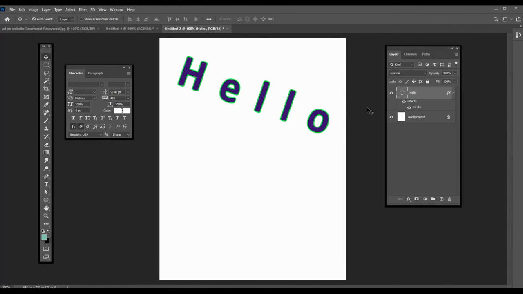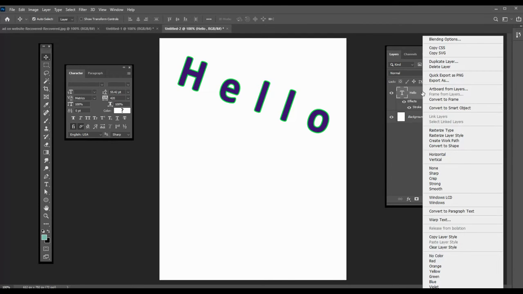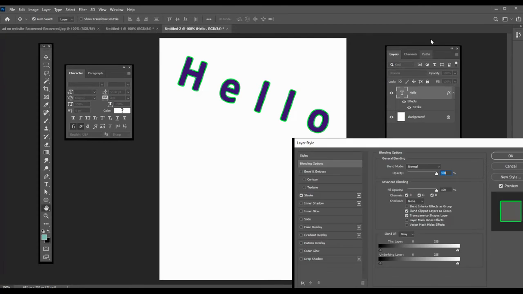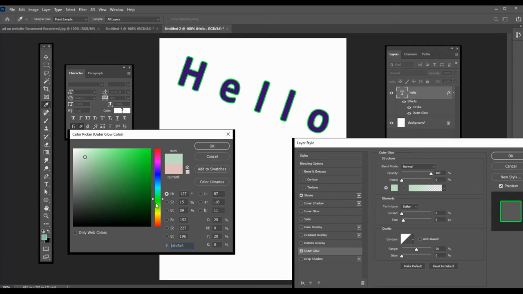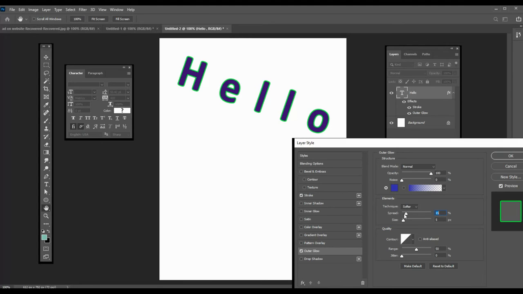Okay. Another option, you can right click, blending options. I love outer glow. So double click on the outer glow, normal. Let's change it to like a light green. Just will help get a little crazy here. And then you have your spread.